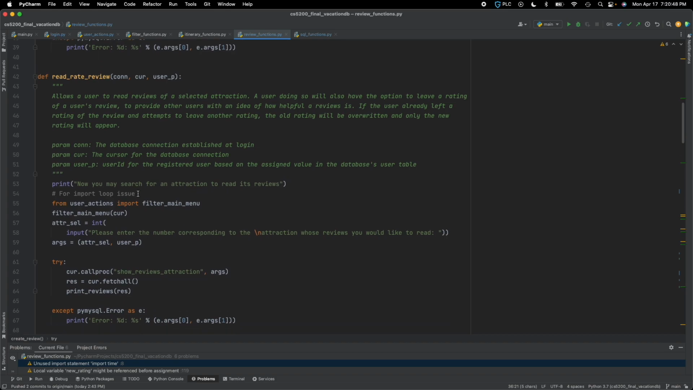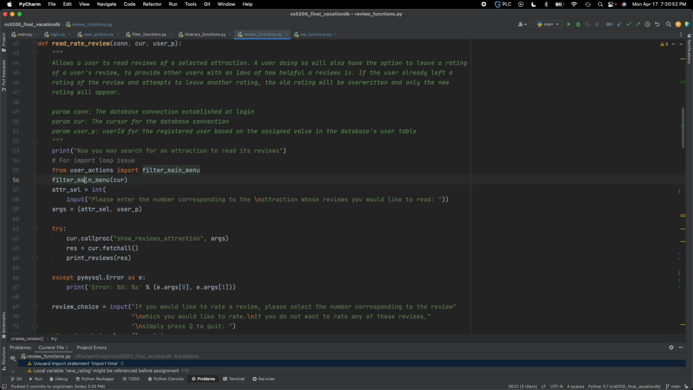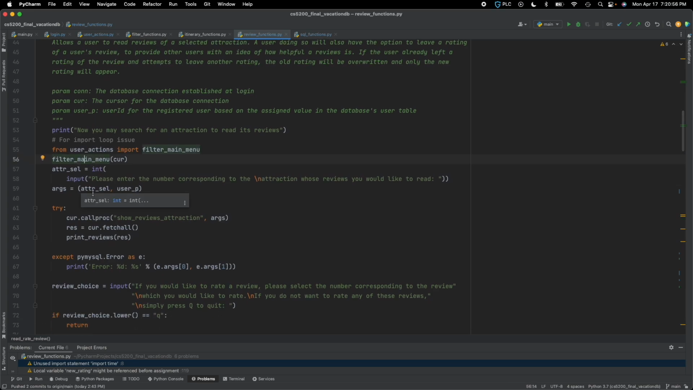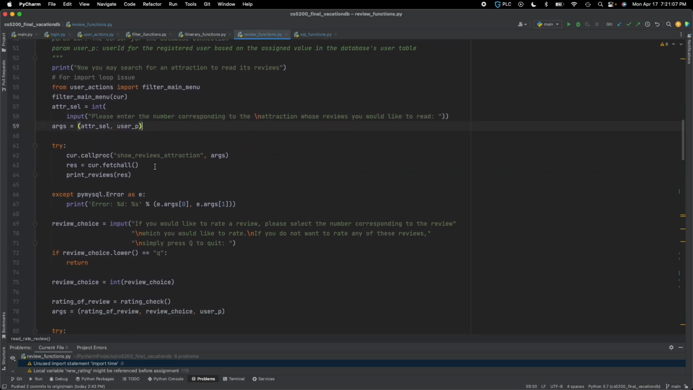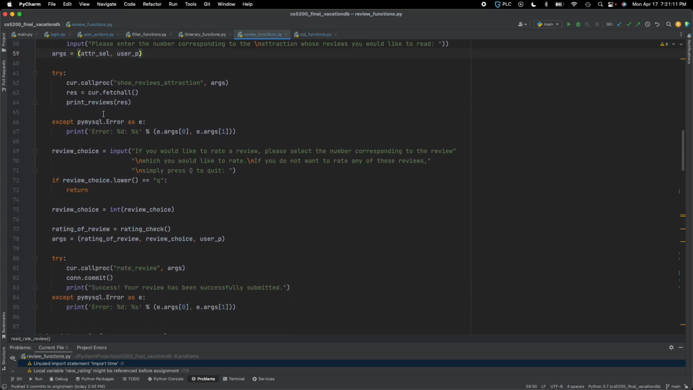The most interesting example here is our read rate review. So what happens is that we're going to call that filter process and show any of the attractions that the user wants. They can segment that down here, and then they can read the reviews of the attraction that they choose. So that'll enter as an argument. We'll call the procedure show reviews attraction, fetch that, and print it.